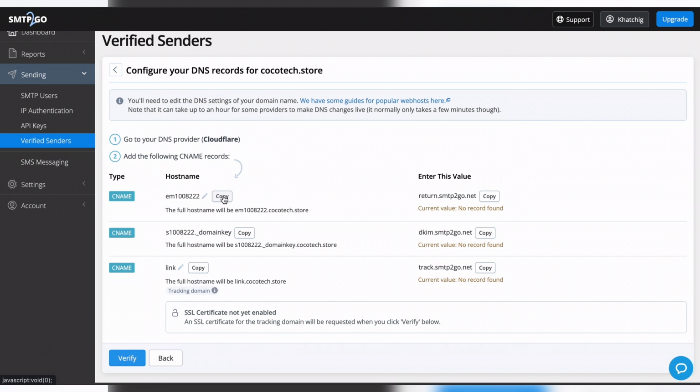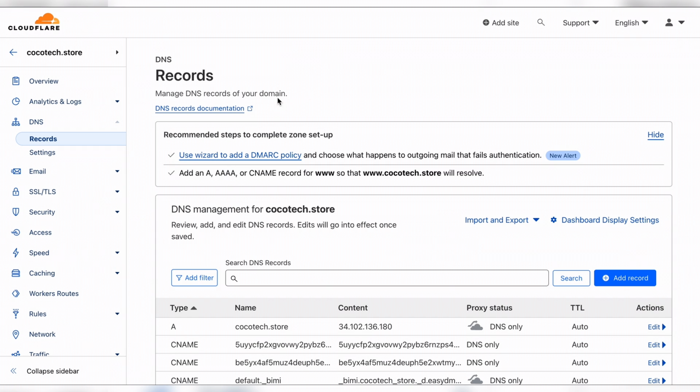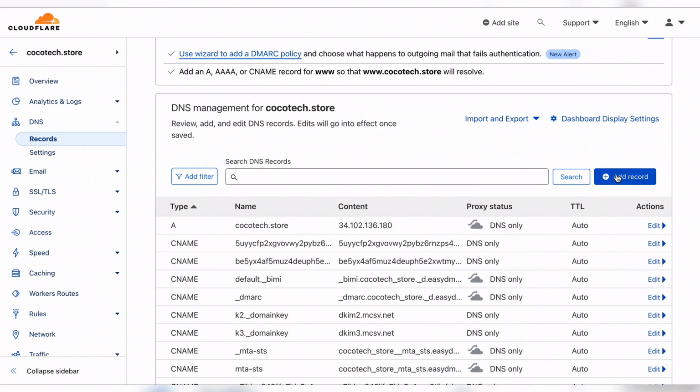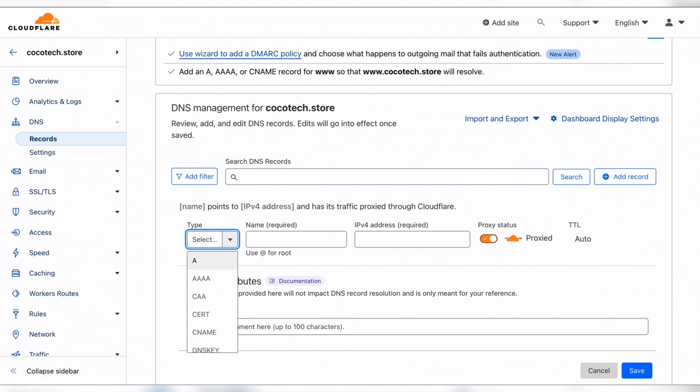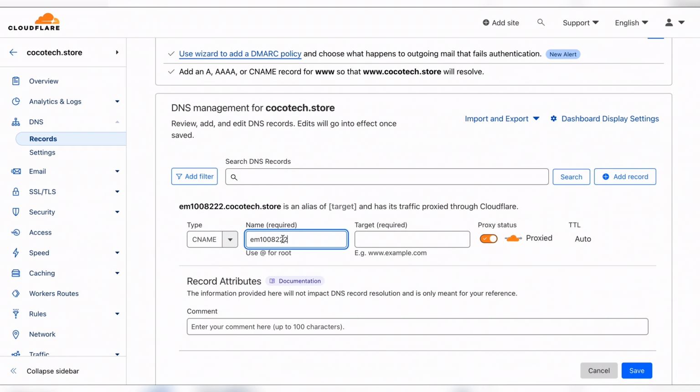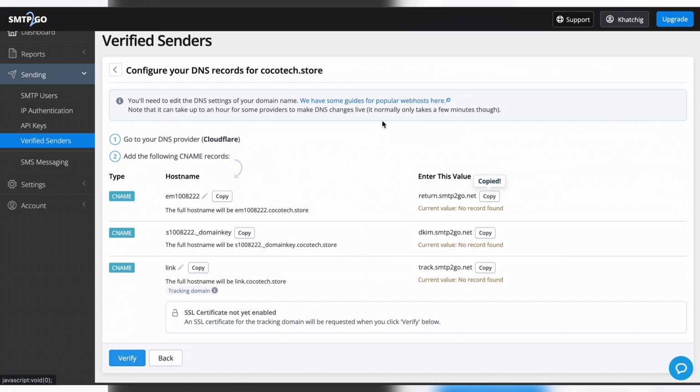So let's just first copy the host name. I'm using Cloudflare as my DNS zone. So it's a CNAME record. This is the host name. Now the value.